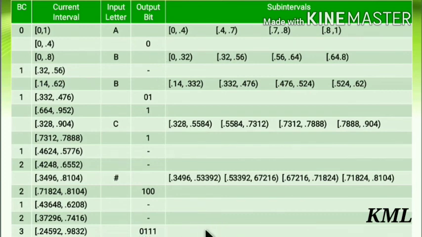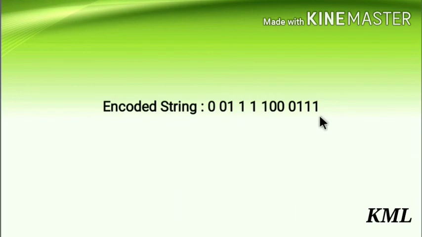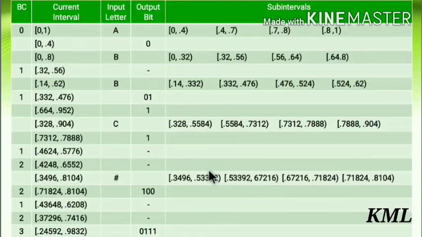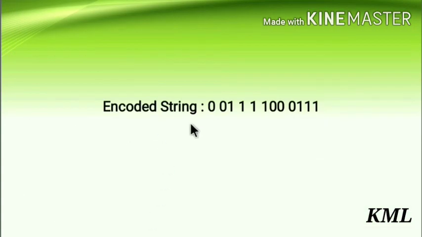Okay, so now you have to take this column and concatenate all the output bits. So what you get is 0 0 1 1 1 1 0 0 0 1 1 1. Okay, so this is your final encoded string. 0 0 1 1 1 1 0 0 0 1 1 1. So this is your final output. Okay, so these are your output bits. That's why the name is arithmetic coding with output bits. And why binary? These are only binary numbers.